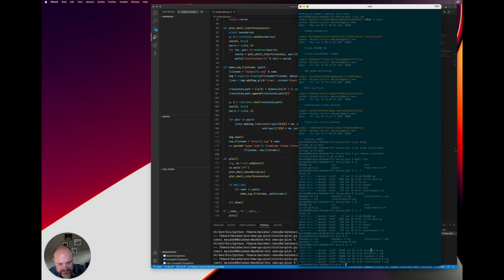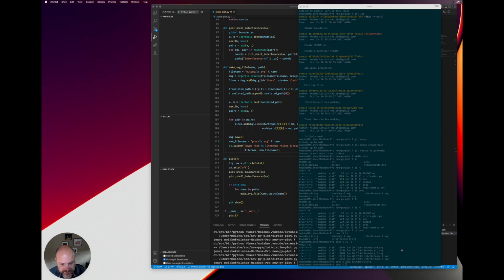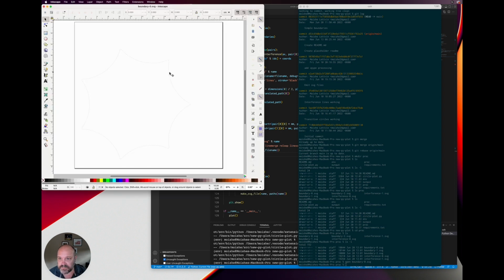Now if I go into this proc directory, we'll see there are some files in here: these boundary files, and then these interference files. Let's open up the 0th boundary file first. It's kind of faint, but what you can see here is the outer boundary of that shape we drew. What I do is send each of these boundaries to the plotter first, and then I do the interference lines between them.